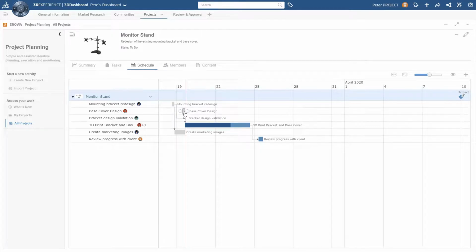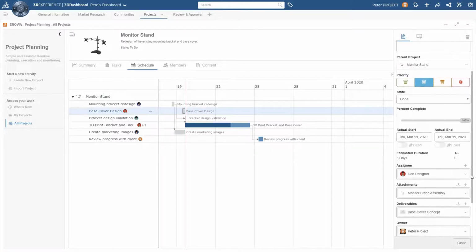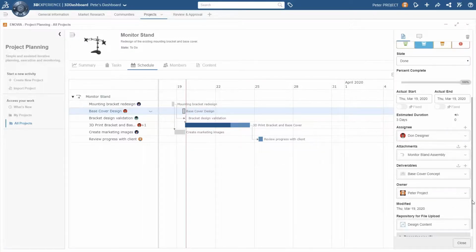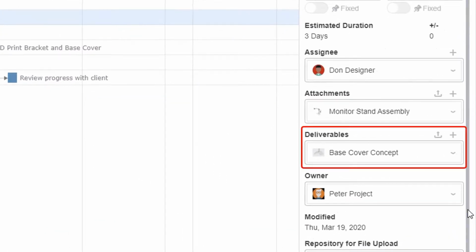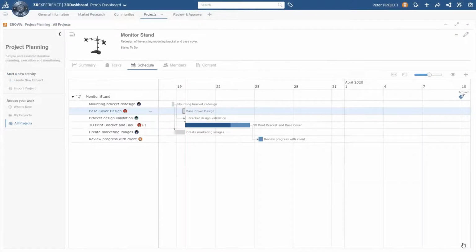Pete gets an overview of the project plan. He can see the status of the tasks. Completed tasks are in gray. He sees the Don task is completed and will now open it. Pete can see the deliverable attached, which is Don's model. Some tasks are still in progress. You can see those in the dark blue color.